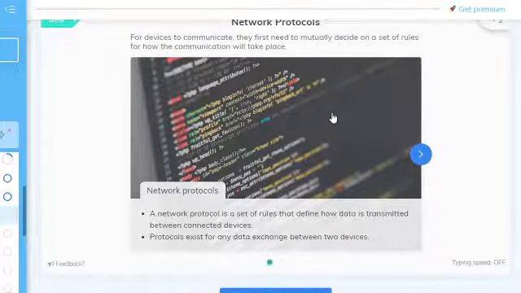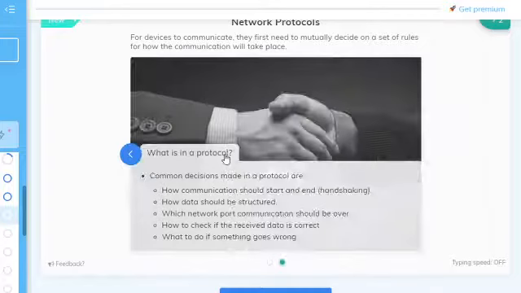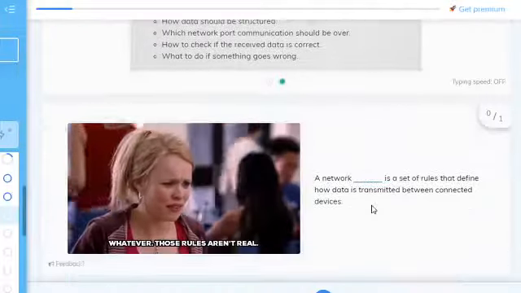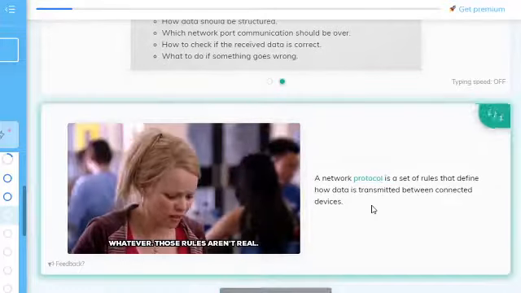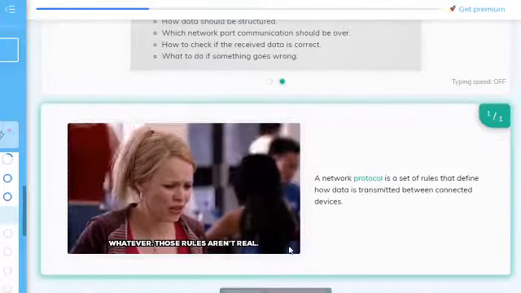So network protocols. For devices to communicate, they need to mutually decide on a set of rules for how the communication will take place. These are called network protocols. So what is a protocol? These are how communication should start and end, how data is constructed, what network port communications should take place over, how to check if the received data is correct, and what to do if something goes wrong. So a network protocol is a set of rules that define how data is transmitted between connected devices.